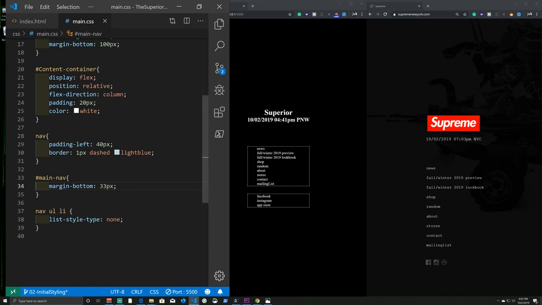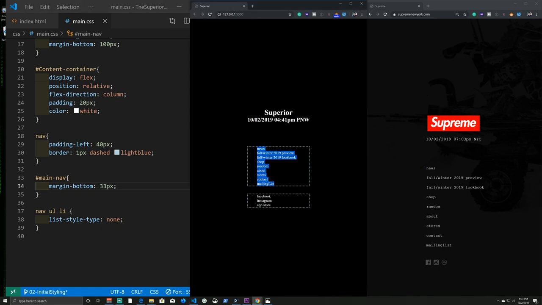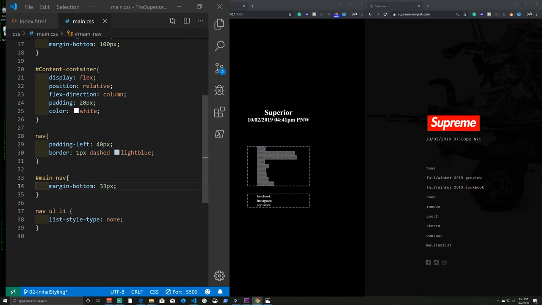Now, if we look in here inside of our main nav, we've got all of our text, but it's spaced out on their site. So what we're going to do is go inside of our main-nav, and we'll go down here, main-nav, and we'll go UL and LI, and we can say padding.